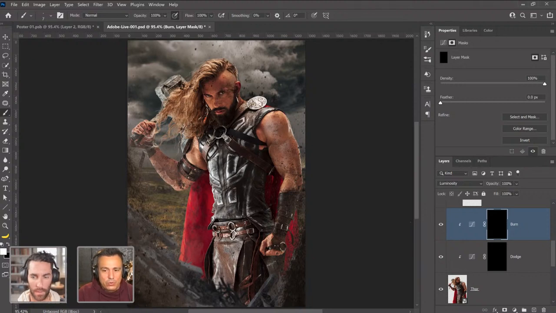The burn one is basically doing what the burn tool will do, right? It's just going to make things darker, and I have pressure sensitivity. That's why it's taking me a while, and that's what I want, just darkening this layer the way that I want. And again, I'm going super quickly here, but you get the idea.